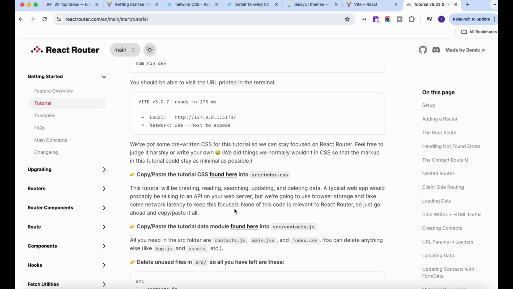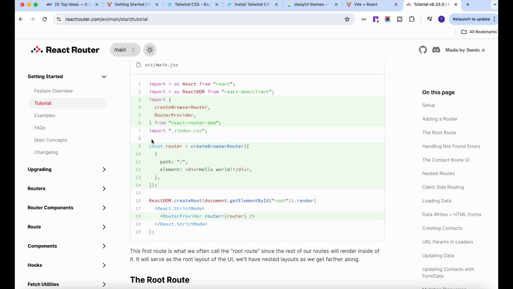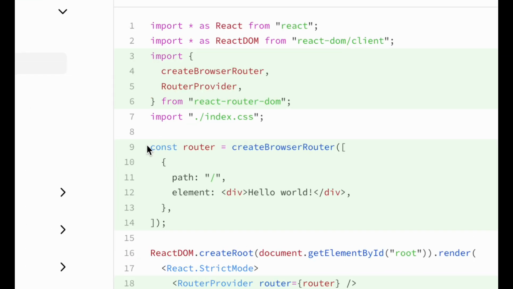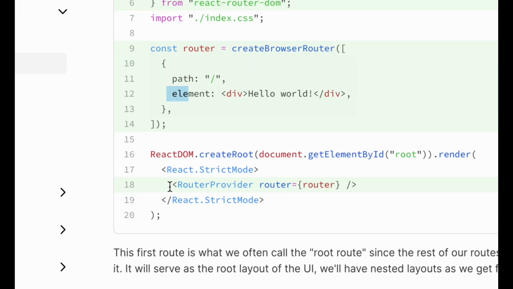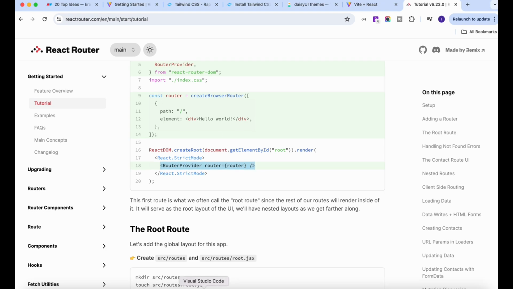Now in order to use it, if you scroll down a little bit, this is a simple example that they mention. Here you can create the browser router, and whatever routes you want to add, you can add here, and then you can add the router provider. But let's go back to our application.